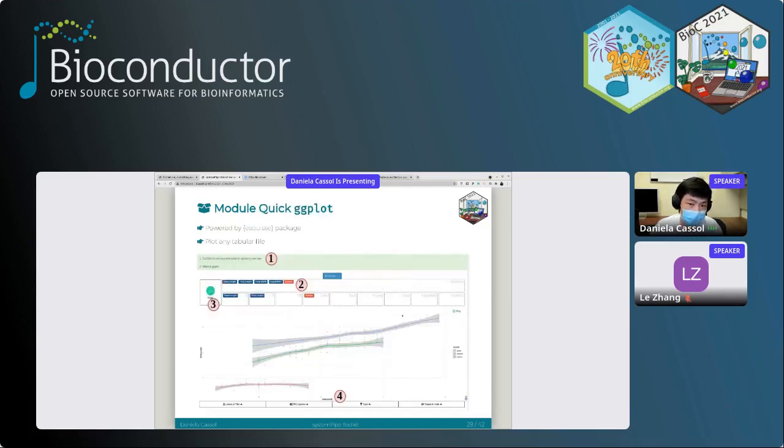And then we have this ggplot module. It means in step 1, you just give me a tabular file, any tabular file. In step 2, all the columns in that tabular file will be listed here, in the first row, and you just drag it to the second row. Then in a second, it will give you a ggplot back in here.